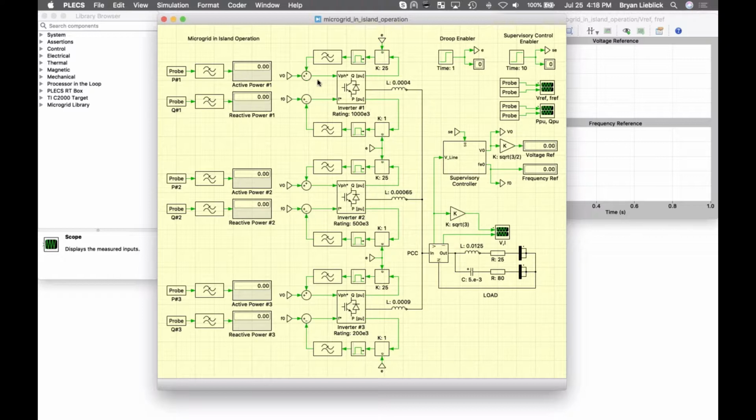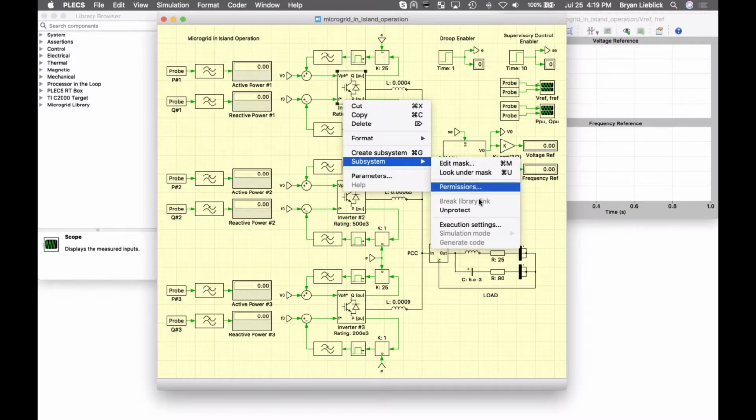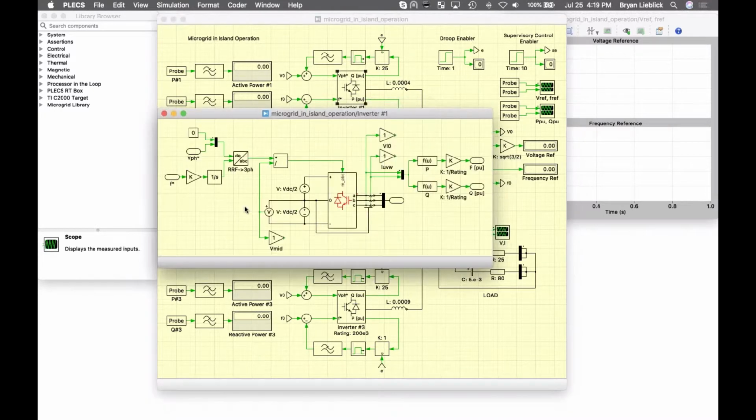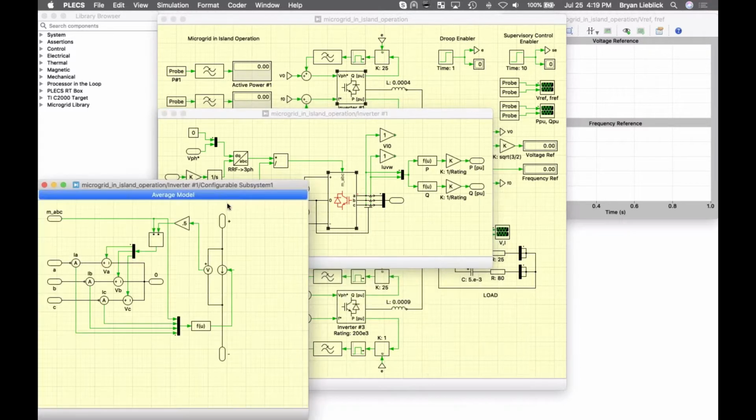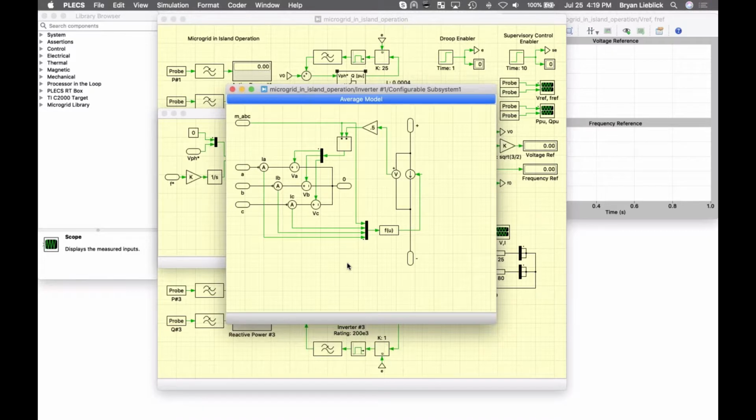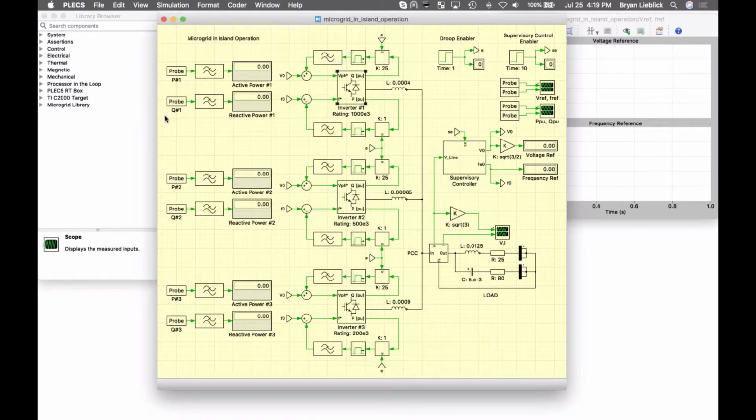So one thing to note is that this is a generic model. And so if we were to look underneath the mask, we'd see that everything's implemented here in open loop. And then this is an average model. If we look underneath this mask, it's just an average 3-phase VSI. So the idea here is even with these very simple open loop models, we're starting to get an idea of what type of controls work for our system.